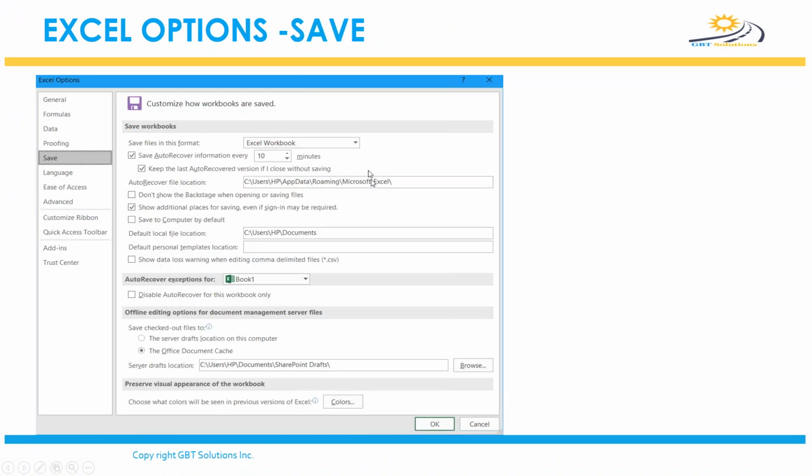Save, and the most important here is to set up to save the file in this format, Excel output. You can choose the format you want Excel to use for the automatic save. You could set up the time you want to save auto recovery information, every 10 minutes, 5 minutes. Here, this is very important to have it checked, because sometimes you need the automatic save. Keep the last auto recovered version if closed without saving. Auto recovery. Do not show the backstage when opening or saving a file.